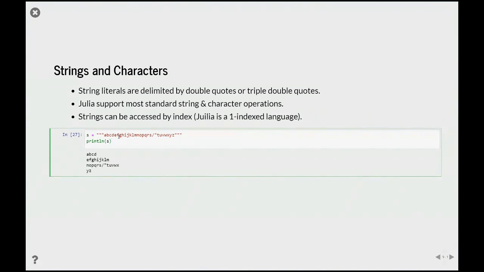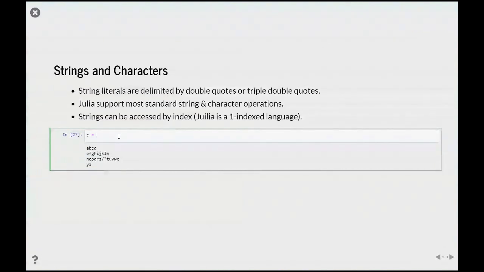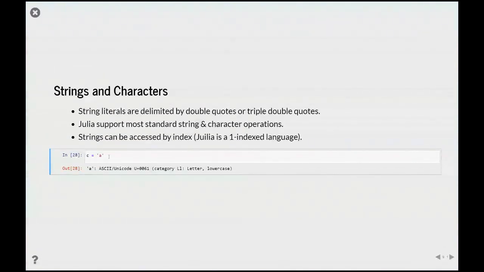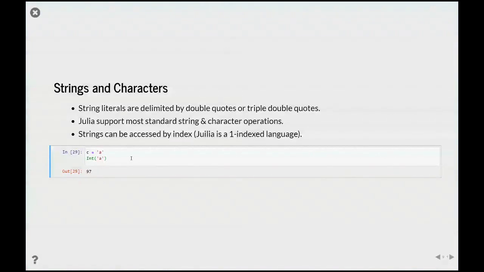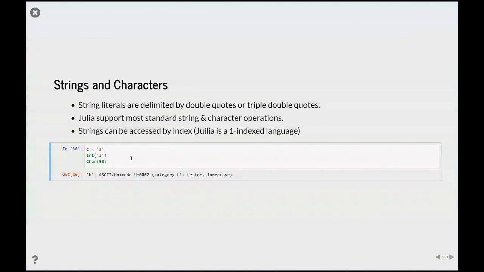Characters, as opposed to strings, have a single quote. So 'c', that's a Unicode character. Type of, we've covered. If you want to convert a character to an ASCII int, you just go Int with the character. So you do the constructor for an Int, and it'll tell you the ASCII code for that. If you want to go the other way around, you go Char with the value. So you get 'b' for 98.